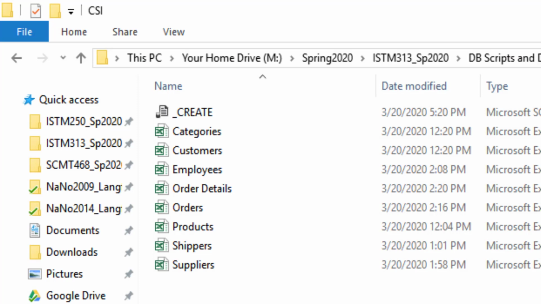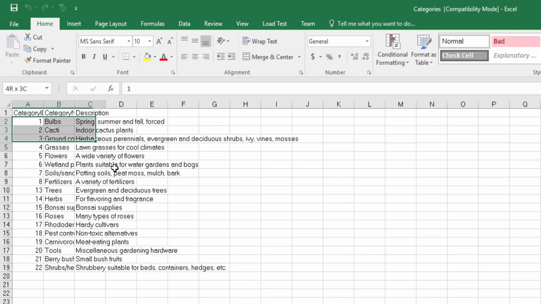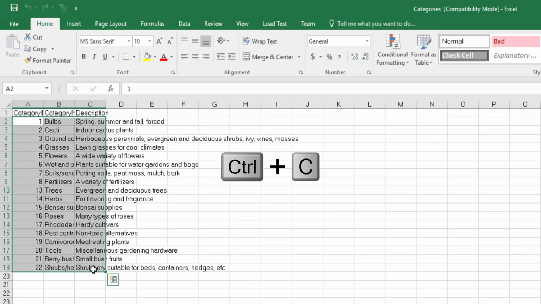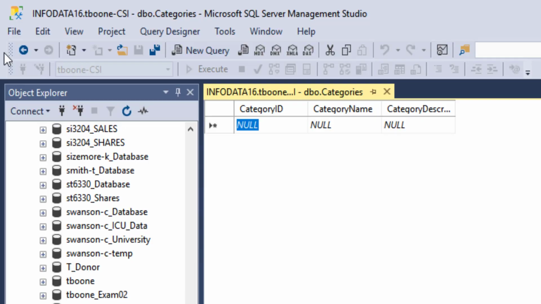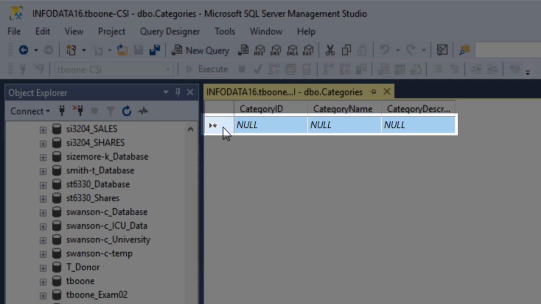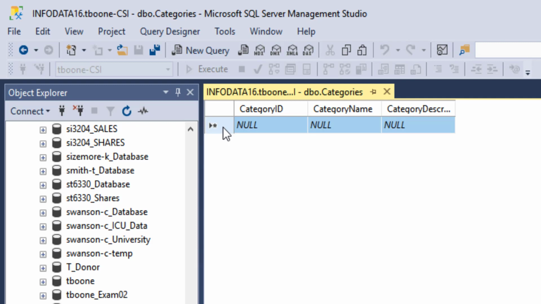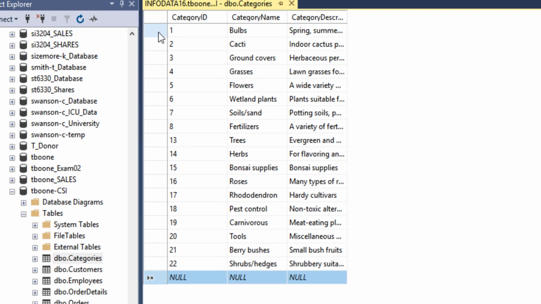But if I go back to where I provided the various Excel files, I can open up my categories and I can copy and paste the data that was provided into our empty table. I'm going to click on the gray box next to the empty row, and then I'm going to paste my Excel file. Depending on how large the table is that you're pasting, this may take a few seconds, but eventually what you should see are the various columns and rows filled in for your tables.